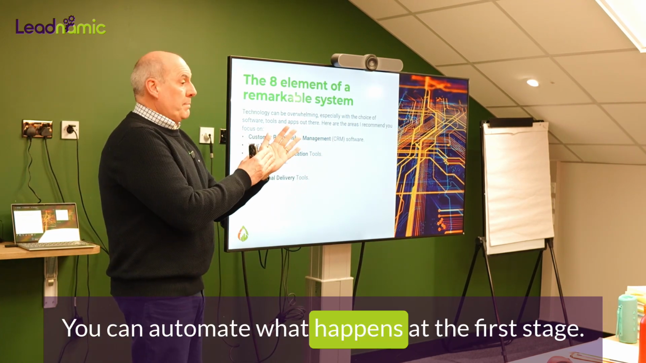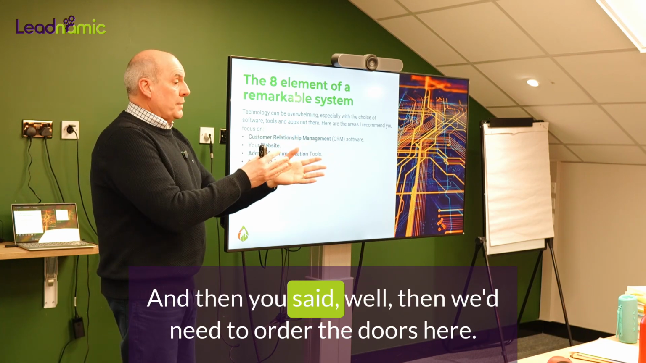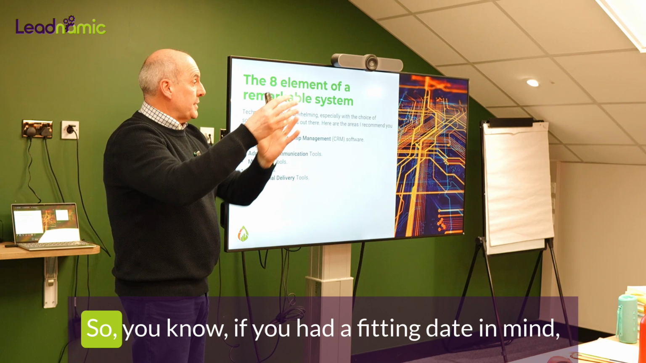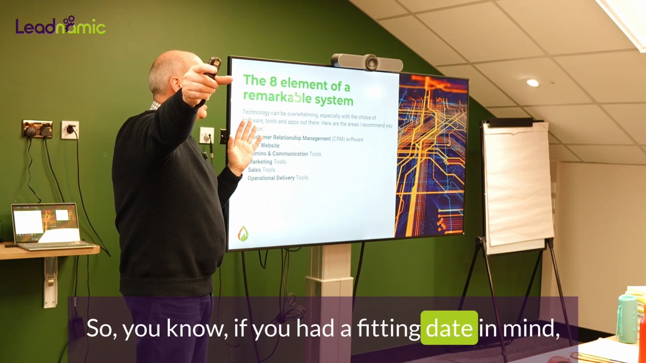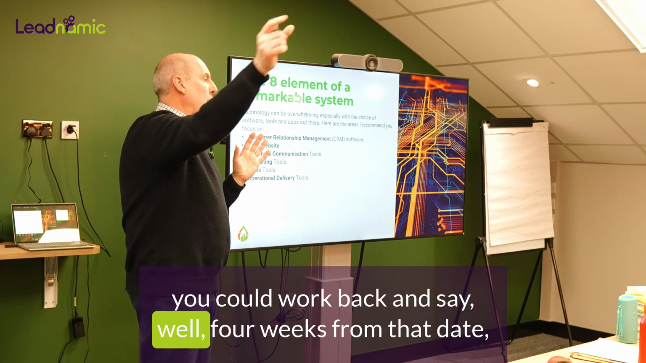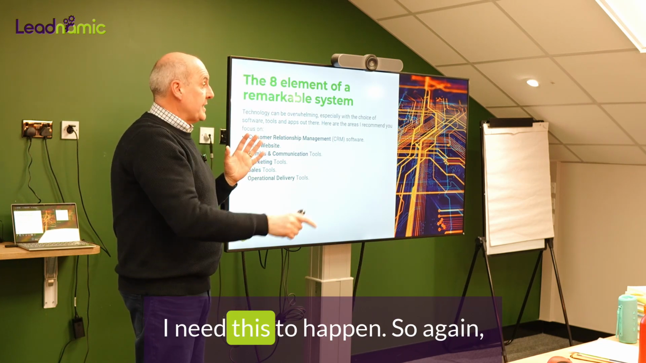You can automate what happens at the first stage. And then you said, well, then we'd need to order the doors here. So, you know, if you had a fitting date in mind, you could work back and say, well, 4 weeks from that date, I need this to happen.